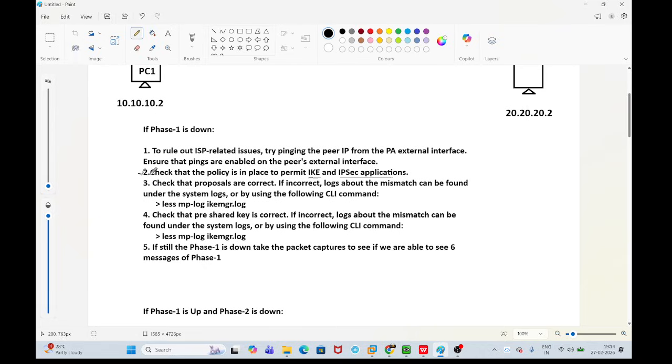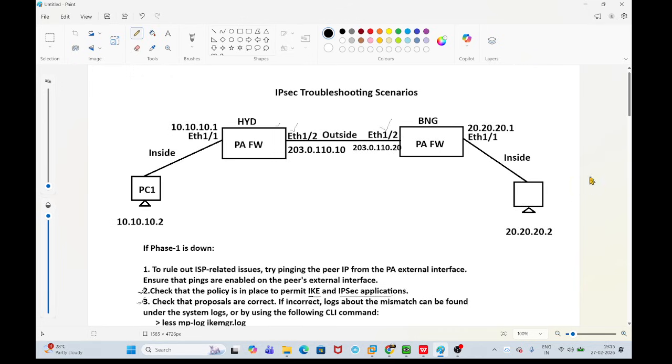After the second check, if policies are fine and there is no policy where the firewall is blocking IKE and IPsec applications, then you need to go with proposals. Proposals in the sense of the parameters that we have configured, which should match on both sides, right? Whatever we have configured in the phase 1 parameters of one firewall should match the phase 1 parameters of the other firewall as well. Okay, those are the proposals.